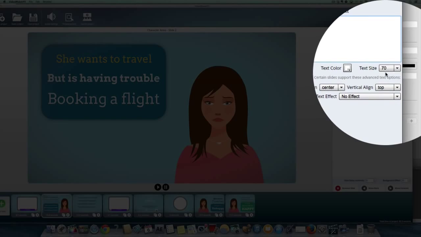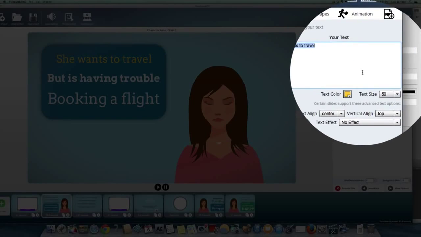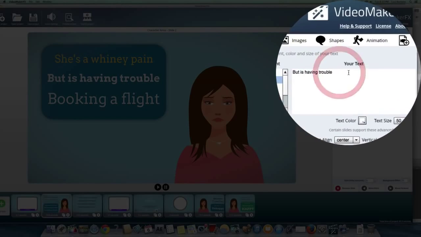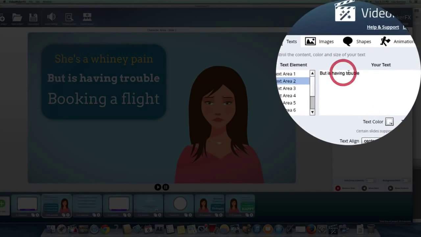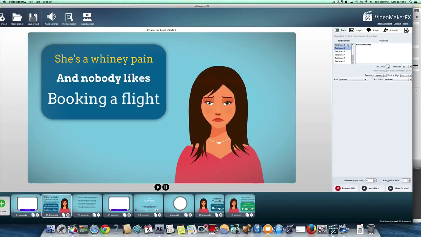So you take that, and if you're doing text area 1, she wants to travel, she's a whiny pain. I'm not being very nice here, but you get the idea. You just change each text area, and nobody likes her. Oops, that didn't fit. We're gonna have to shrink it a bit, but that's okay. Actually, it fits all right.